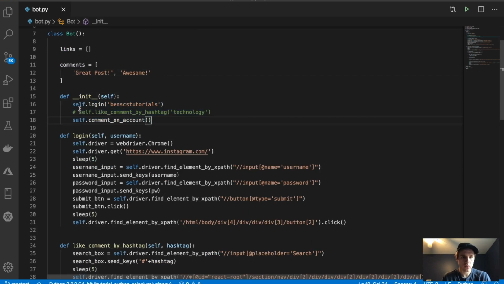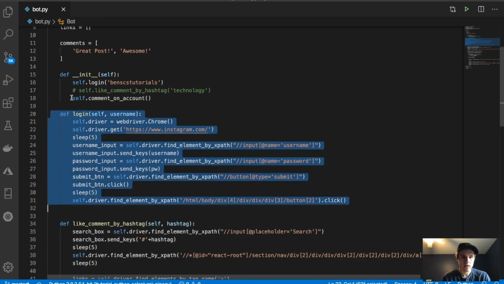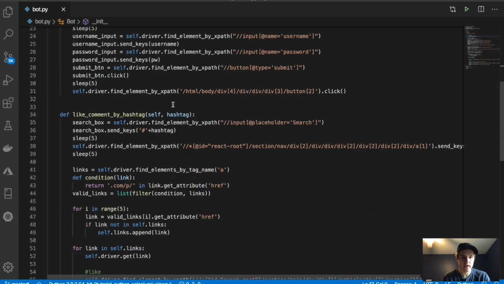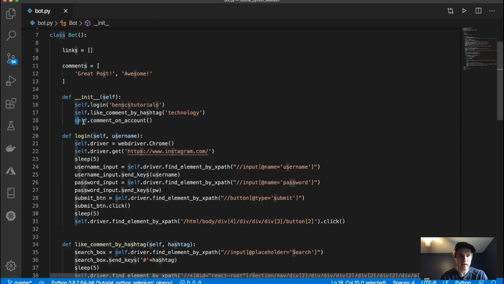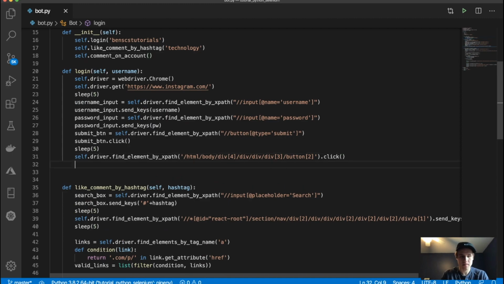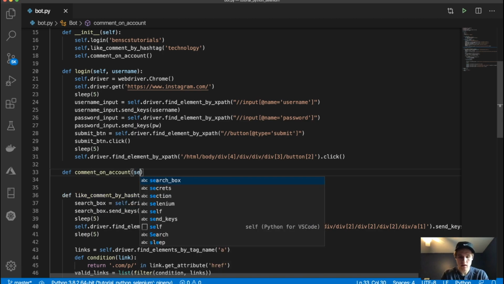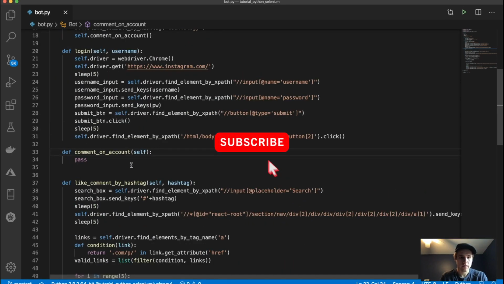We have our init function, which simply calls self.login, which logs in, and self.comment_on, and we had self.like_comment_by_hashtag, which would like and comment by a hashtag. So in this video, we're going to add this comment_on_account method. So what I'm going to do is come down here, and let's make this. We'll say def comment_on_account and pass in self. Perfect.